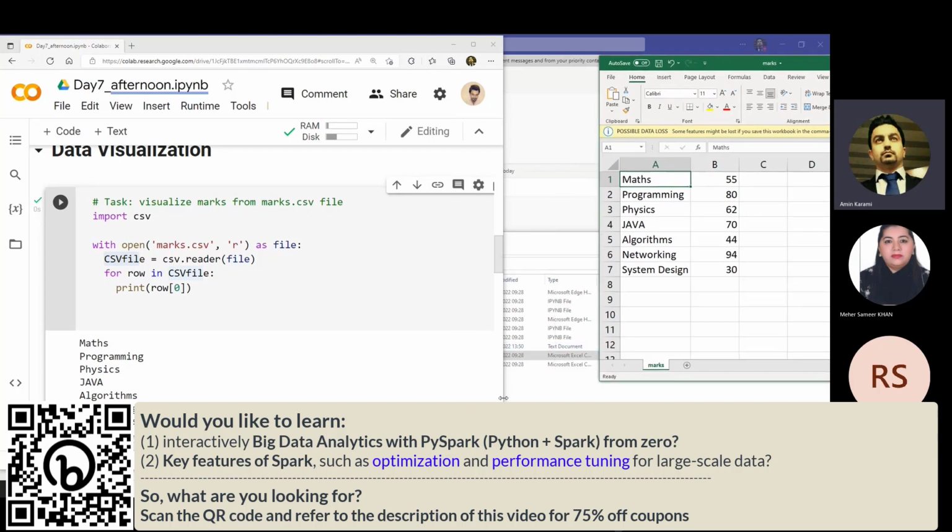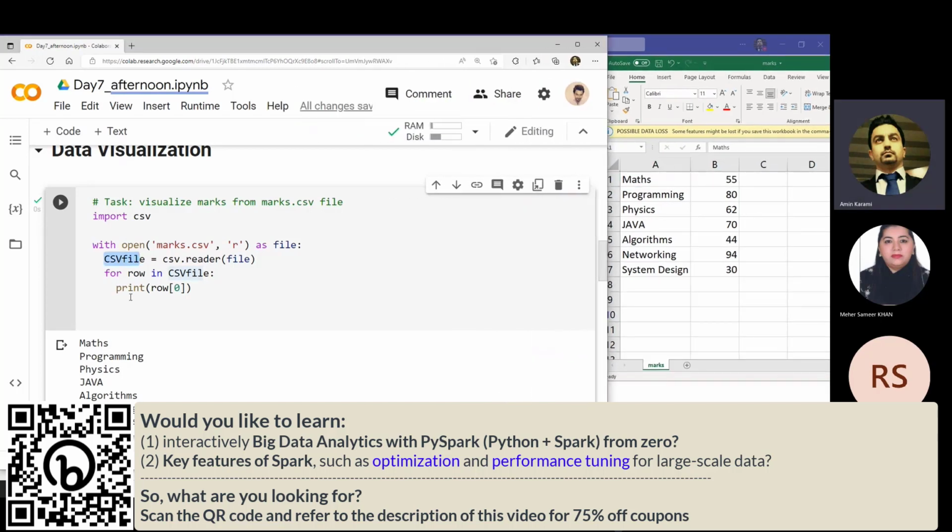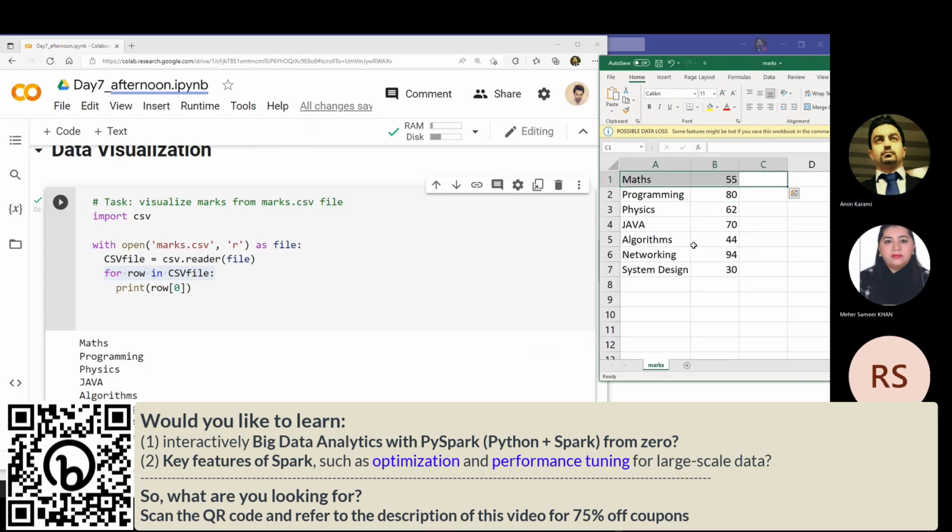So what's happening here? I have to go through each line again, row in csv_file. So row is firstly this row, I mean the first row, right? Then I'm saying, please print row 0, which means print math. This is index 0, this is index 1. Then this is a for loop, right? I have to go to the next line. So read programming, go to the next line, read physics, go to the next line, read Java, and so on, till system design. Once it's done, it's going to close the file, right? So that's the way you can do that.